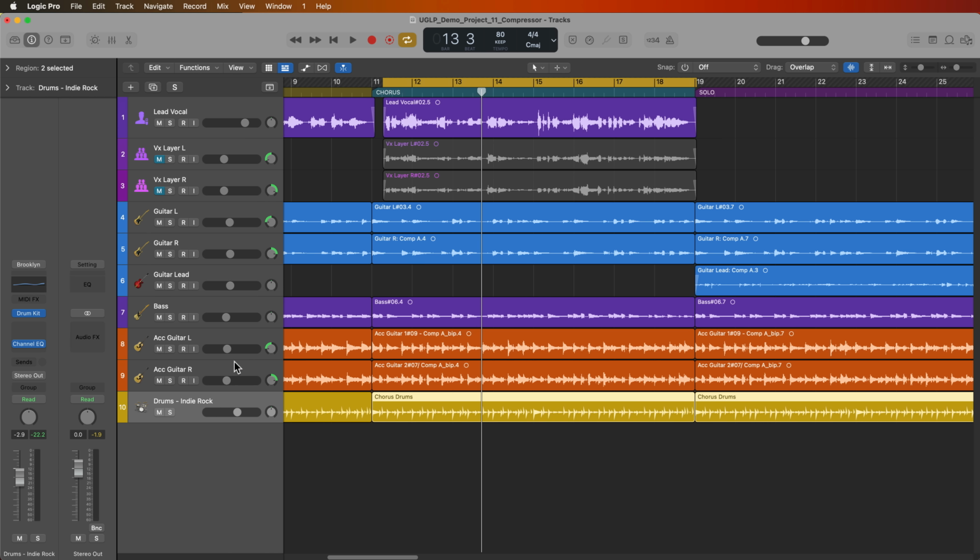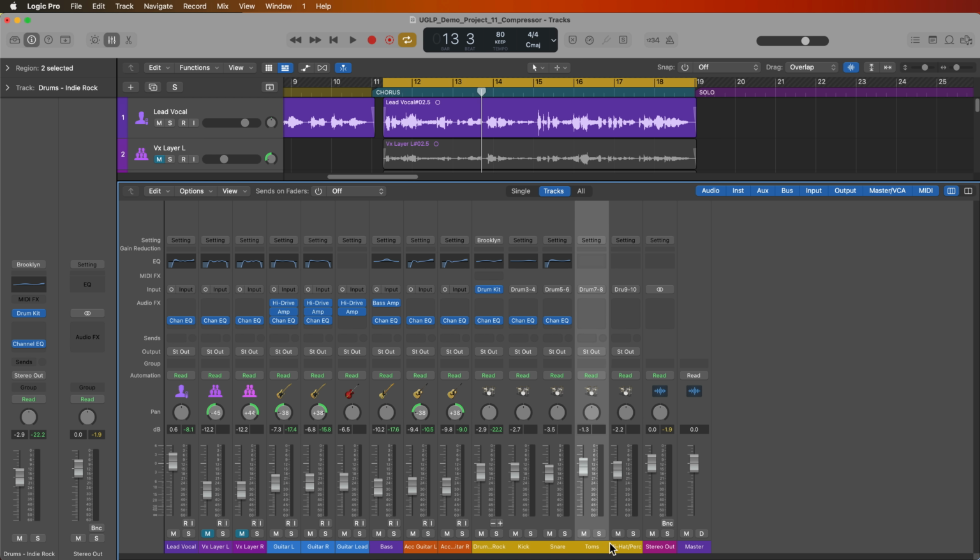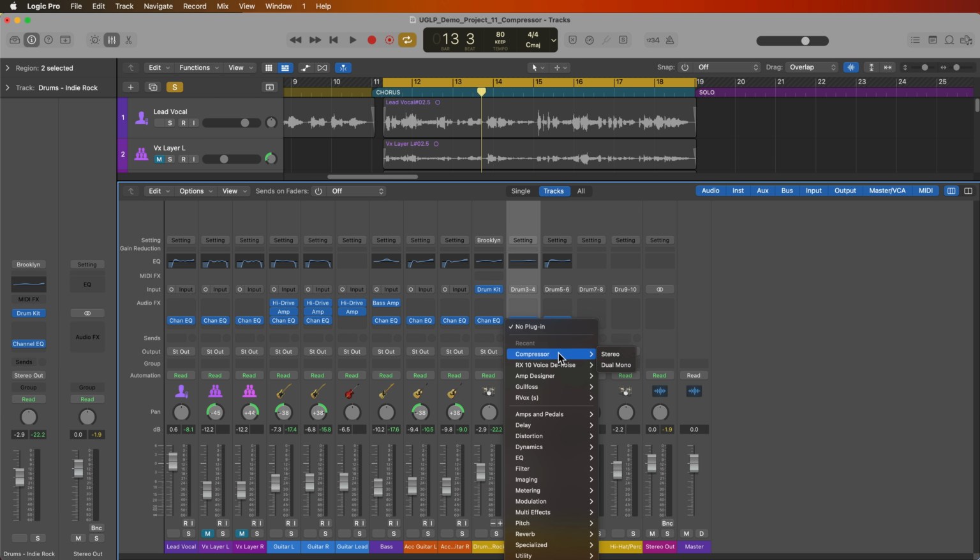So in the previous video, we broke up the drums into multiple outputs. So here's the kick track. I'm just going to solo that, and I'm going to add the compressor after the channel EQ here.